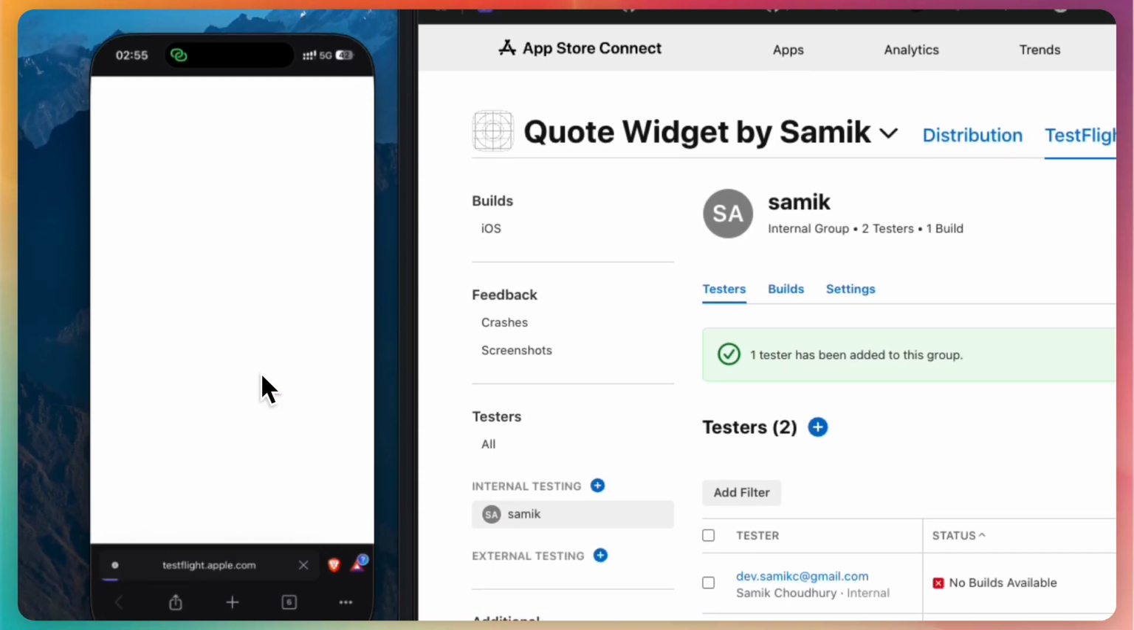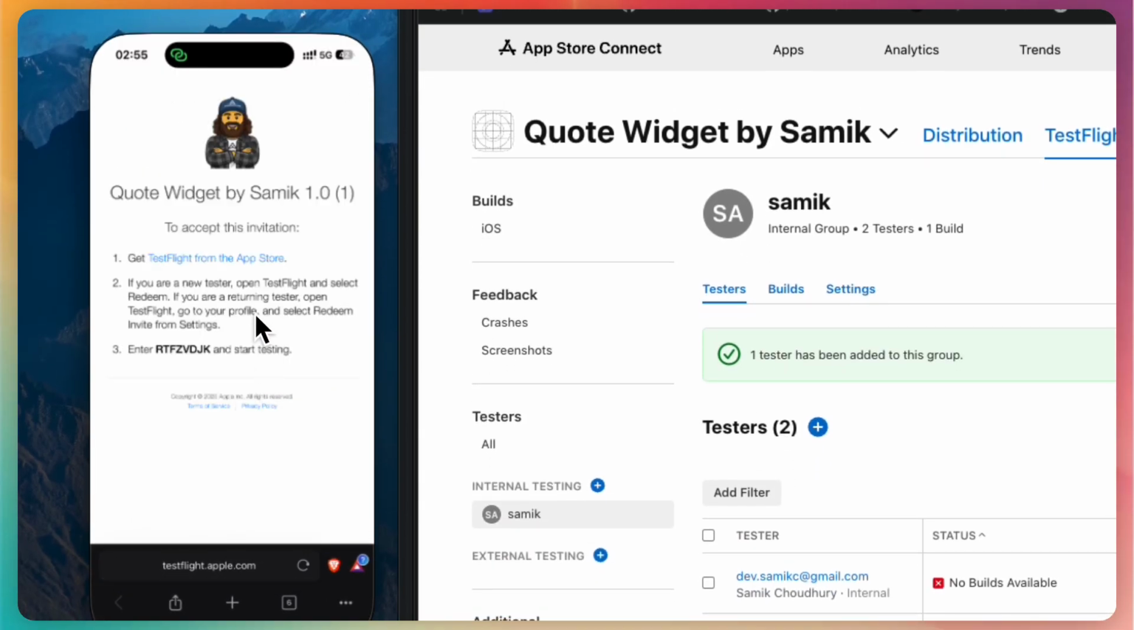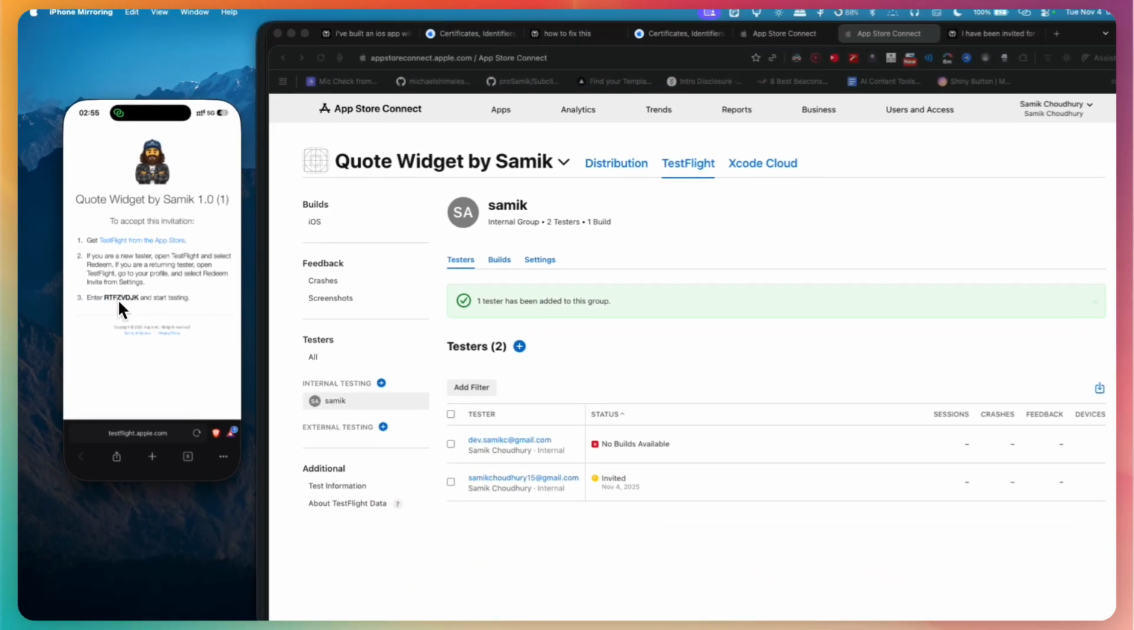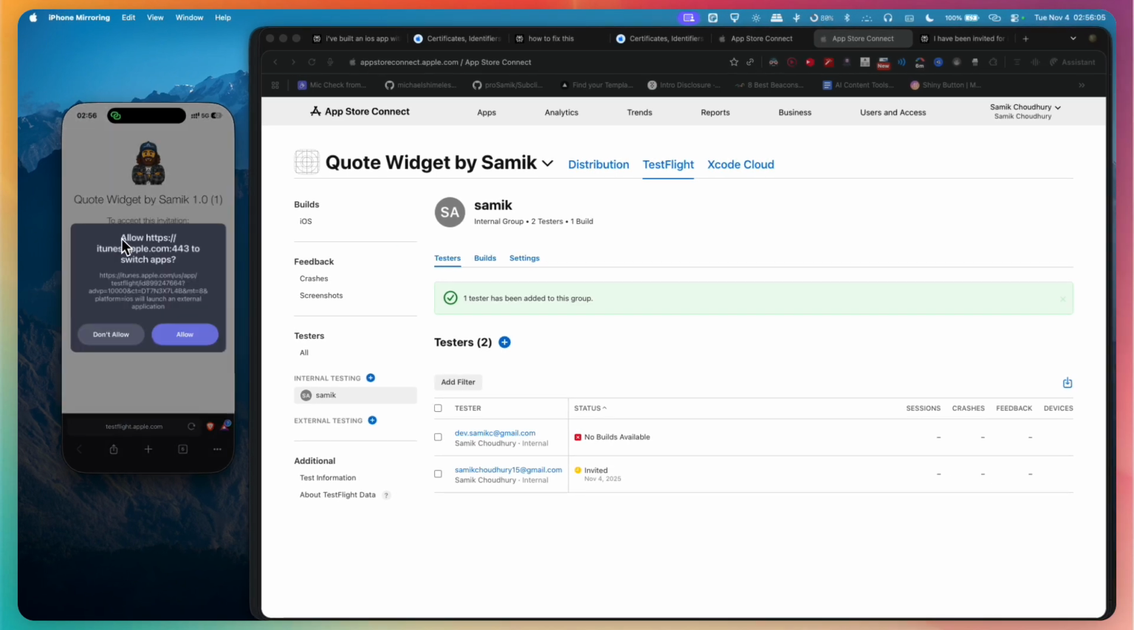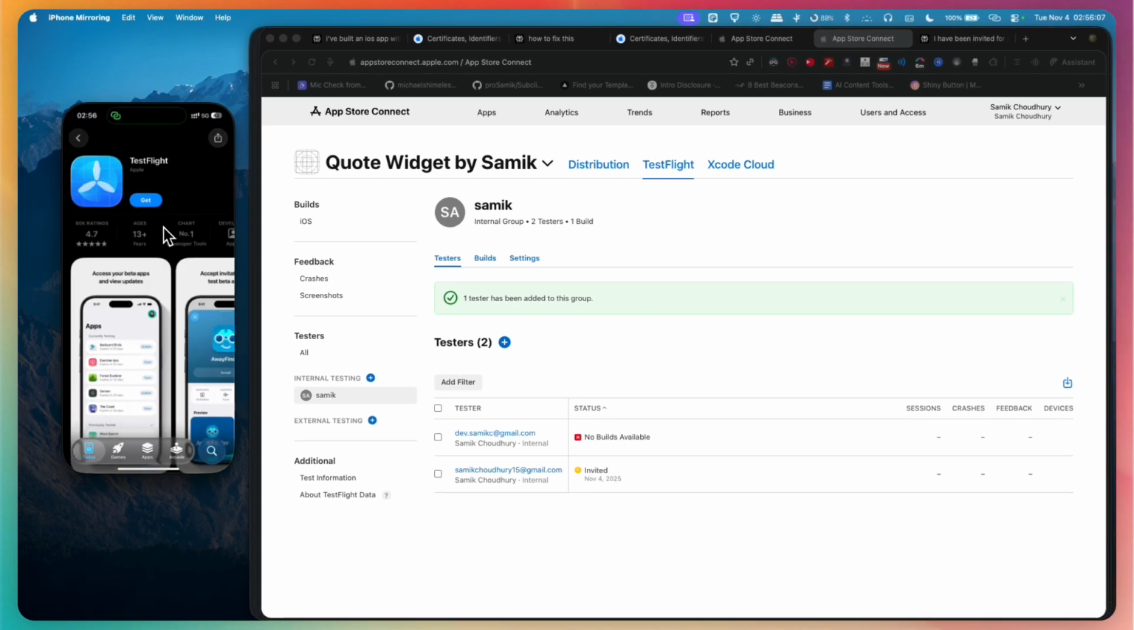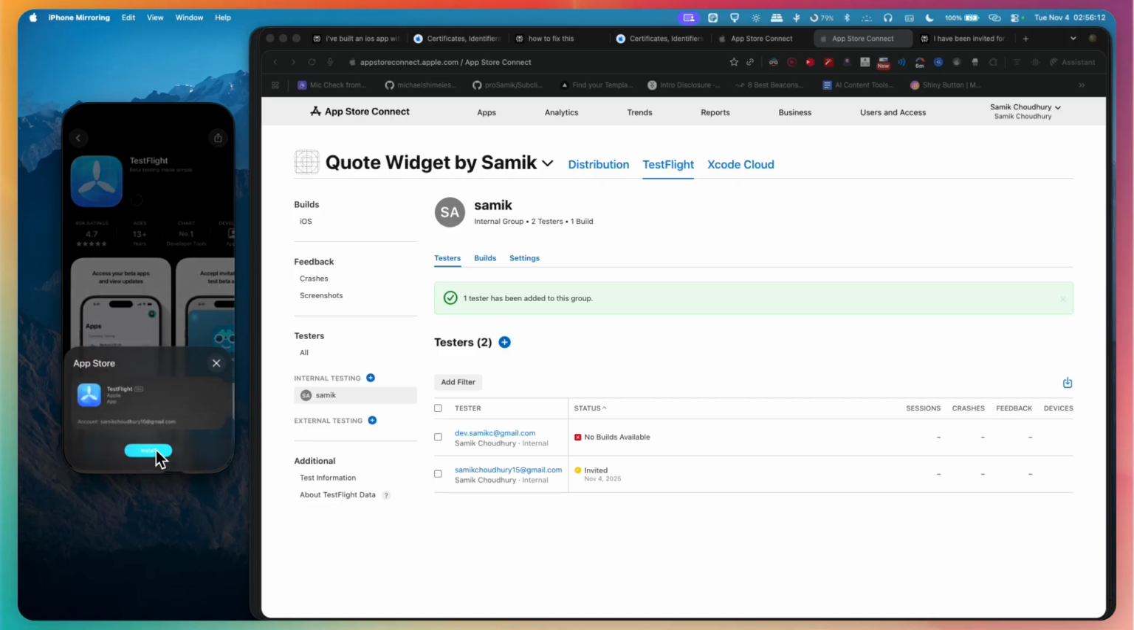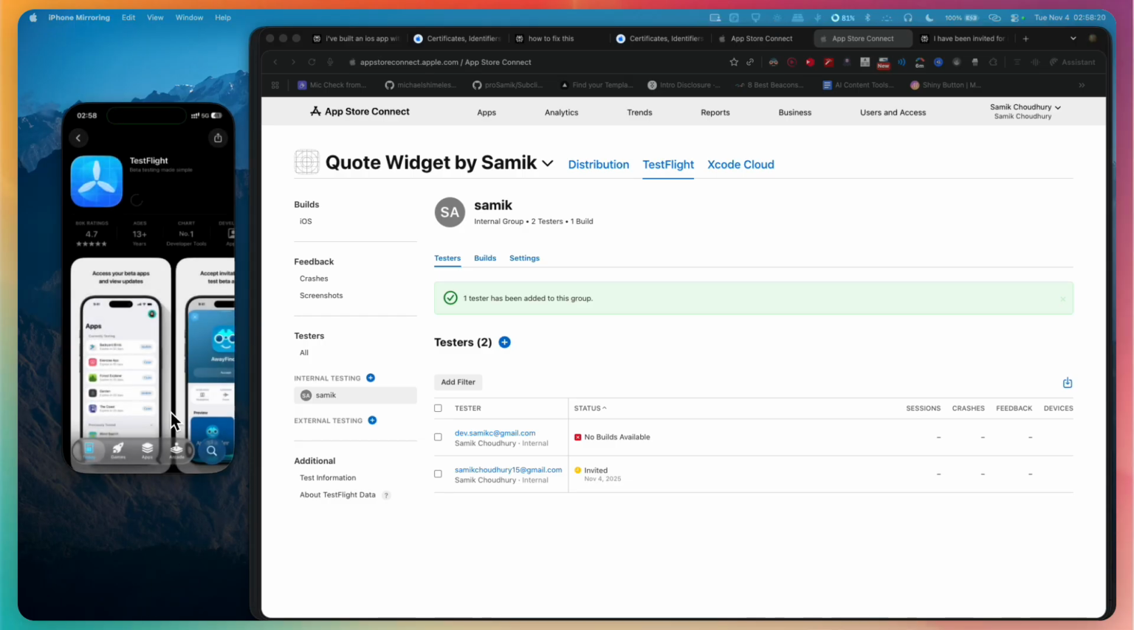I will do view in TestFlight. Now it should install the application. Get TestFlight app. Okay. Anyway, I will do allow and it will open TestFlight. Okay, this is how we do TestFlight. So the app was correct actually. Okay, this is done.